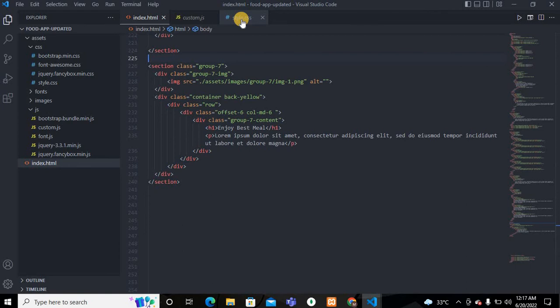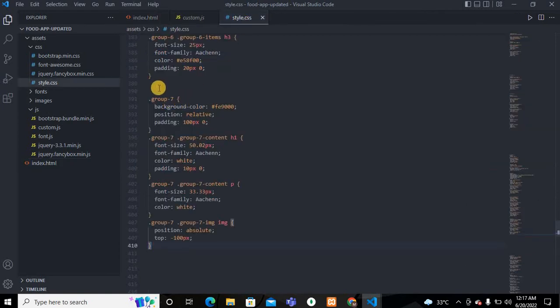I have targeted in my style.css and apply some background color. Okay, so this is my background color on this section, and position relative. So this is my parent class, so I will set as position relative, and padding on the top and the bottom is 100 pixel. And this is my group 7 content h1.